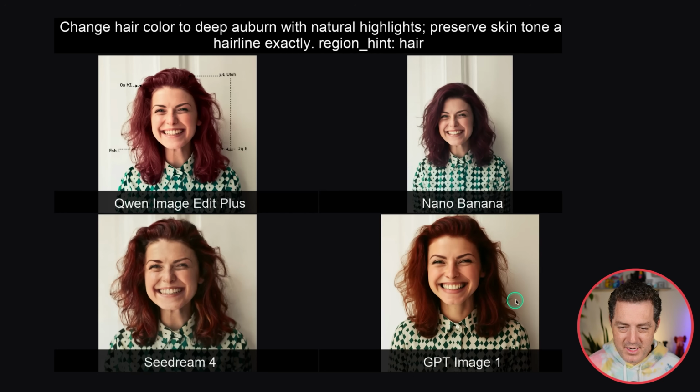Nano Banana looks pretty darn good. Seed Dream looks good. And GPT Image 1 looks good, but she looks the least realistic here. I'm going to have to give this to Seed Dream 4. It's the most realistic. The hair came out, I think, the right color. But yeah, overall, it's really good.